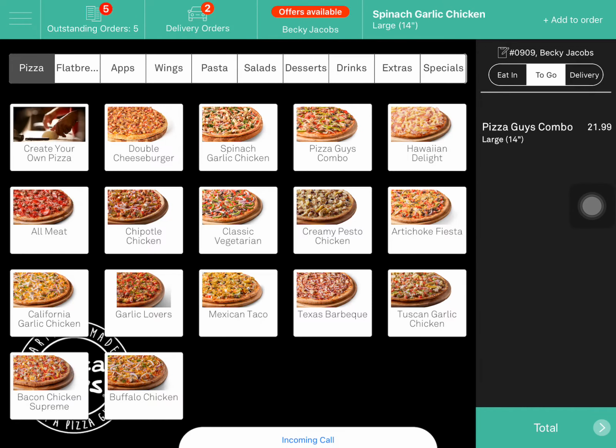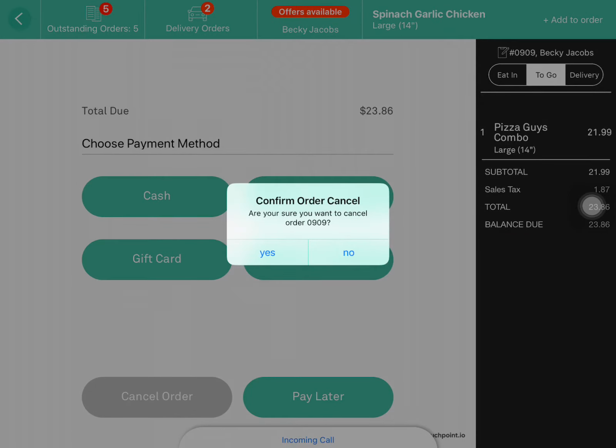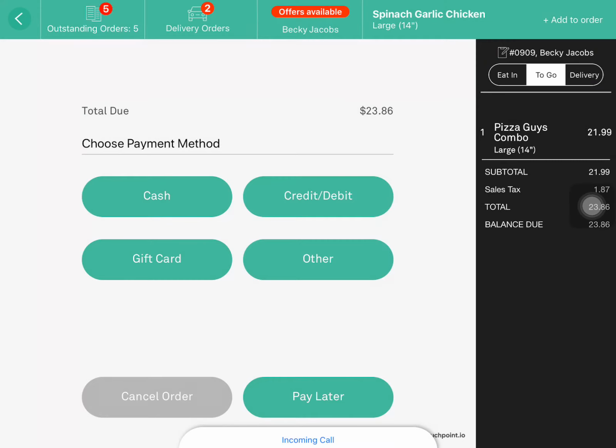There we go. So now, the person has a combination in there, and now I'm going to hit the total button. If I hit total, that takes me in here and it shows a total amount due, $23.86. It has cash, credit, debit, gift card, other, cancel order, and pay later. If I hit cancel, it's basically going to cancel the entire order out. I'll do that right now. Hey, do I want to cancel? I'm not going to cancel it, but if I did, it would basically back me out of the process, and that's how I get back to the screen.